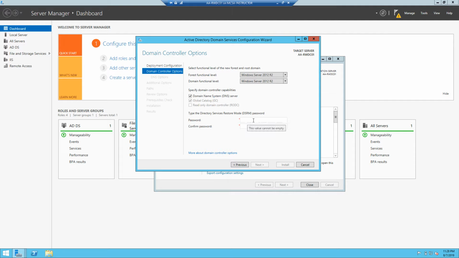Your password, Directory Services Restore Mode. We're actually going to use that later because we're going to do backups. So use the same password for your administrator account for now, for lab purposes. Normally this would be different. And once you've got your password set up, go ahead and click Next.